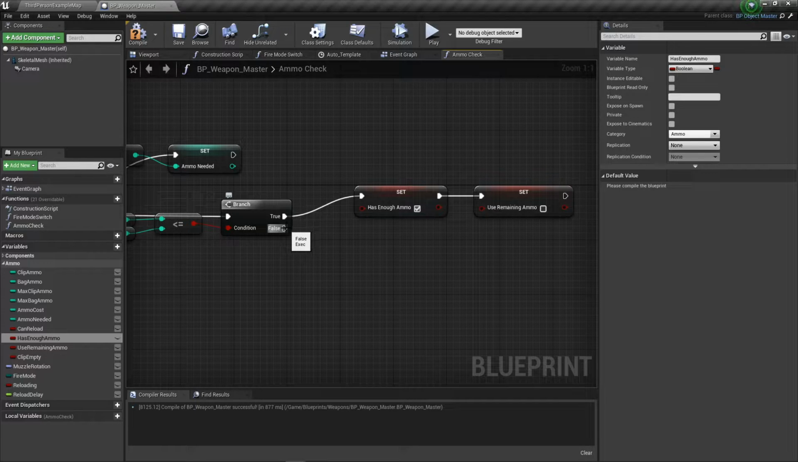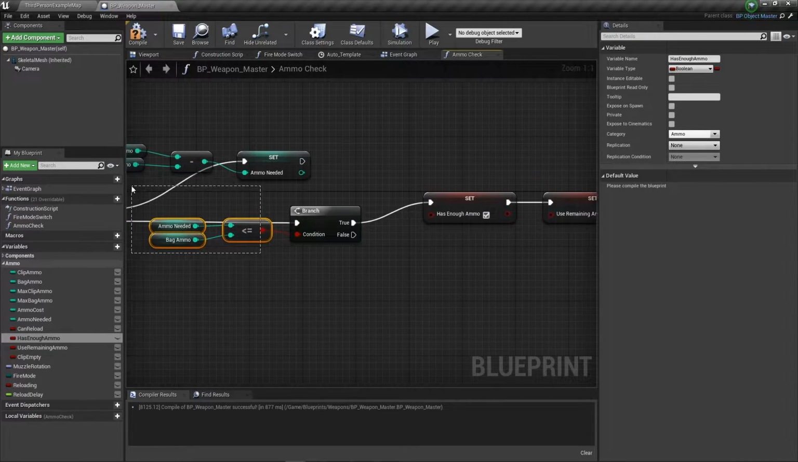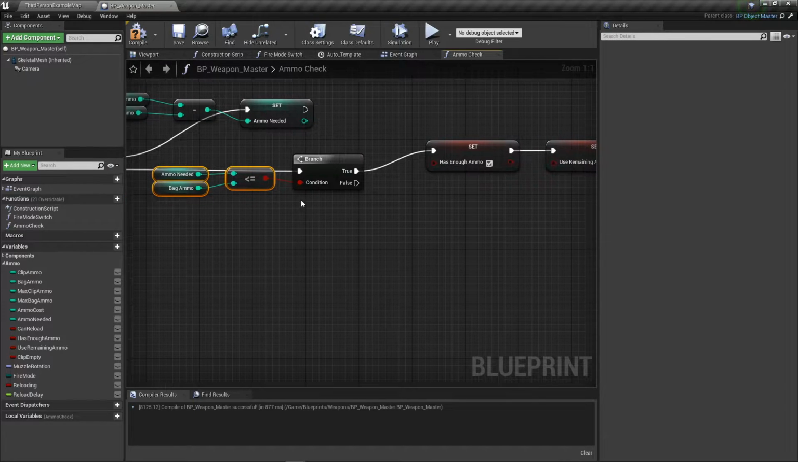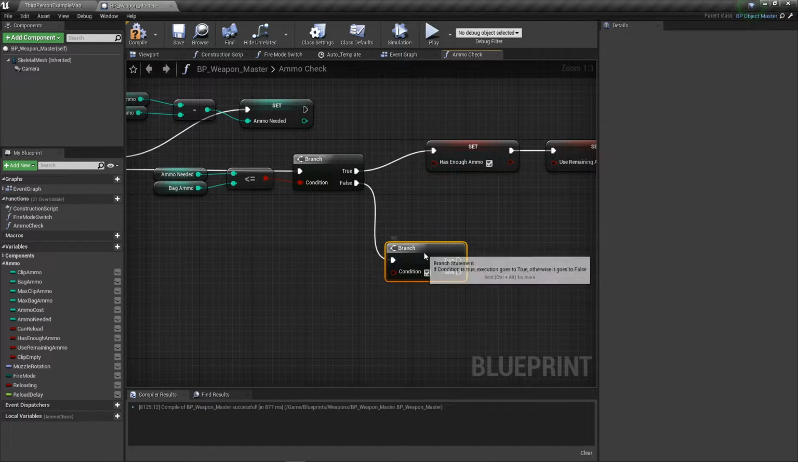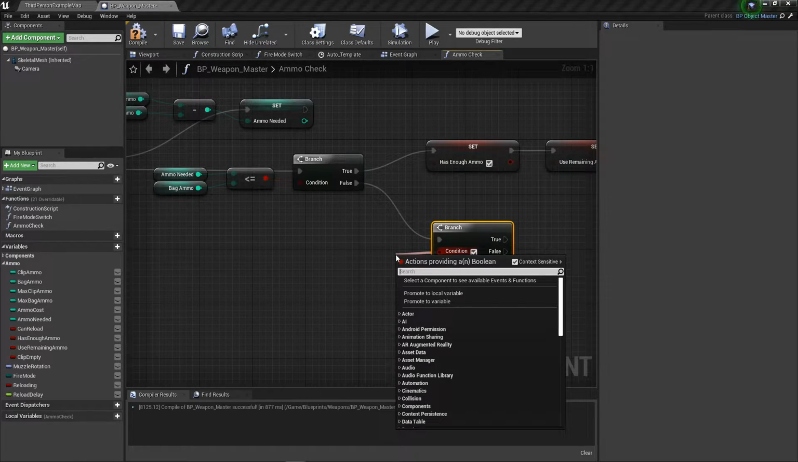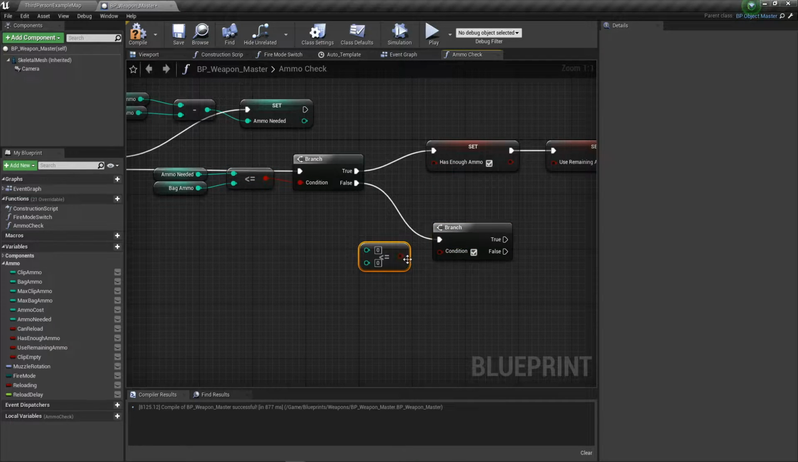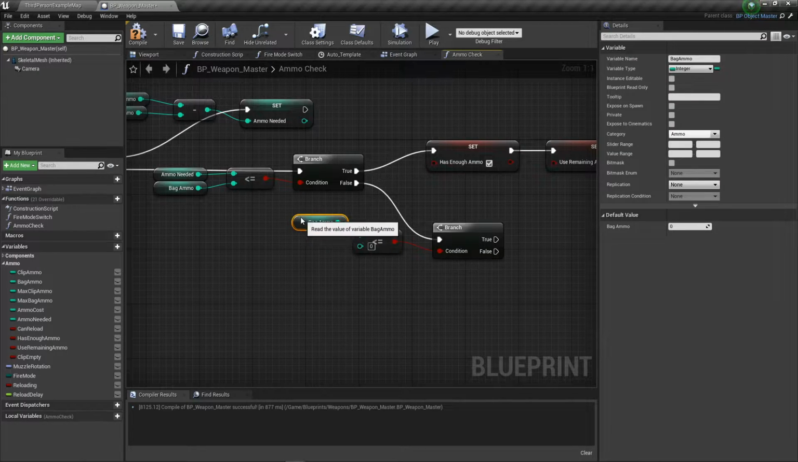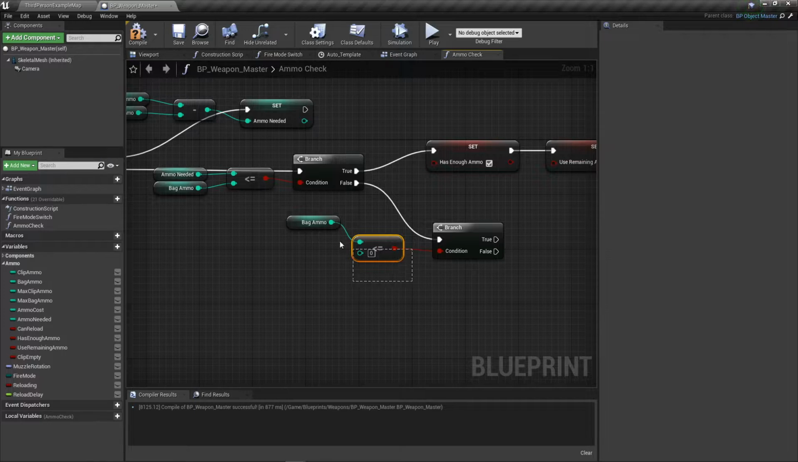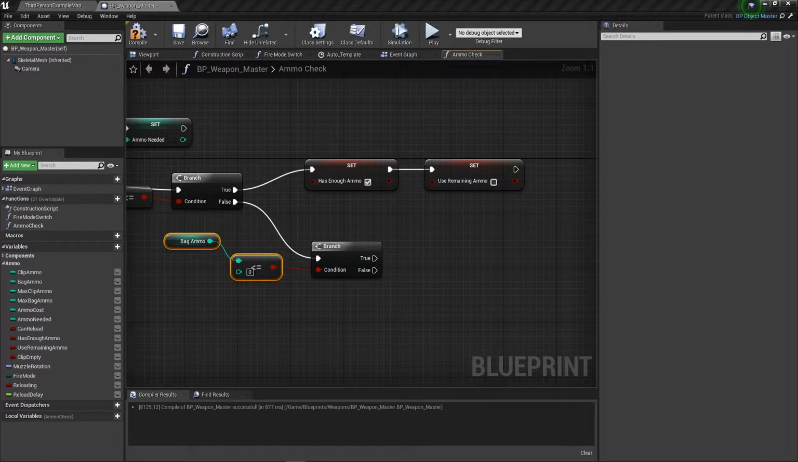So then on the false, let's say we don't have enough ammo. Let's say we need 10 bullets and we only have 2 in our bag to fill up the clip. Well, we need to do one more branch off that false, and this is going to be another less than or equal to, so you can just duplicate that. What you need off this top one is just bag ammo, and the second one we're just going to leave at 0. This is going to ask the question if our bag is completely empty.